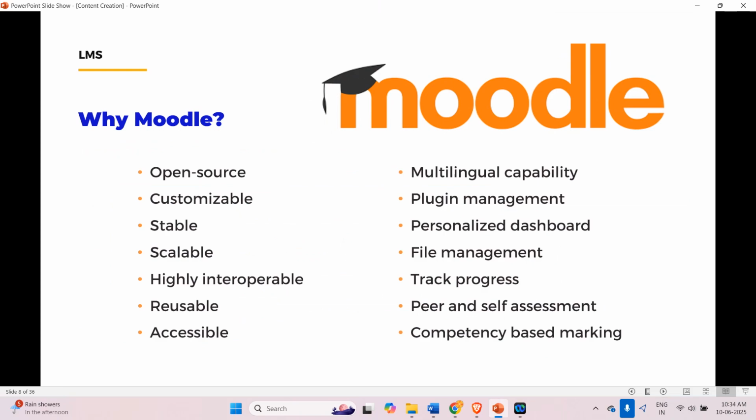Why Moodle? Moodle is open source, as I already told. And Moodle is very, very customizable. Right now, I'm going to show you some Moodle platform. Minimum customization was done because it's hosted on a third-party server. Saronan sir is working on hosting it inside the college itself. So soon you'll be getting the LMS working inside the college, and it's very, very stable.